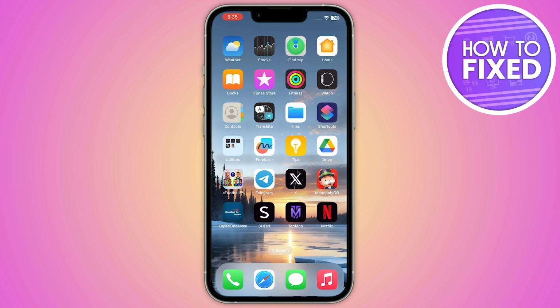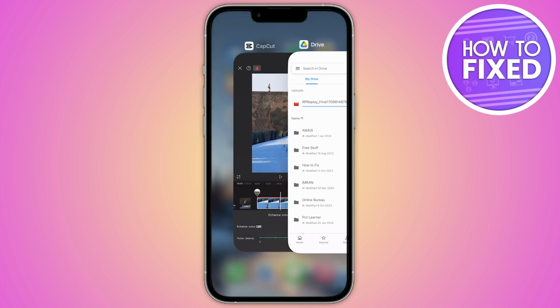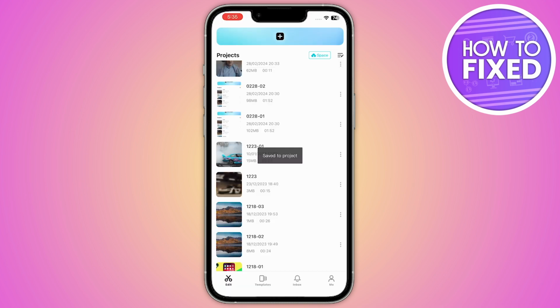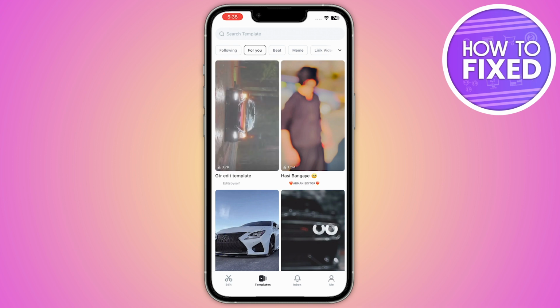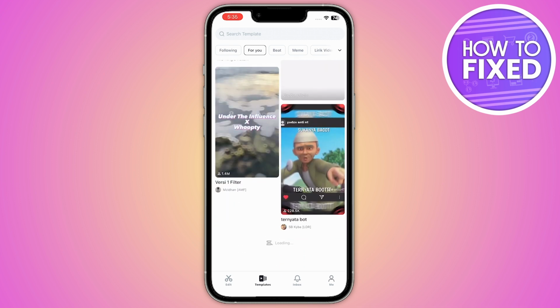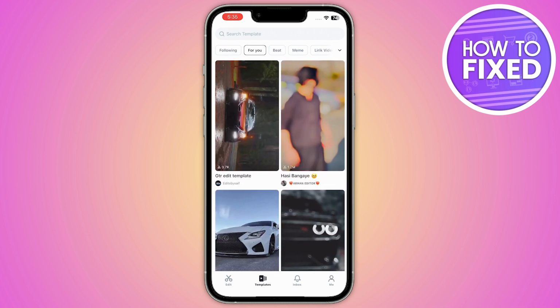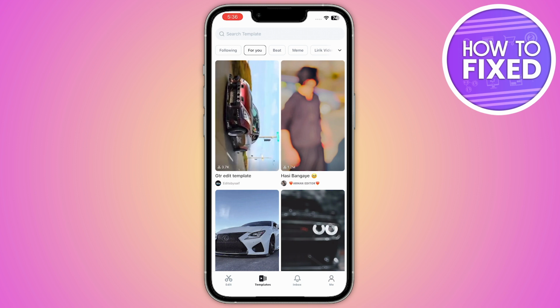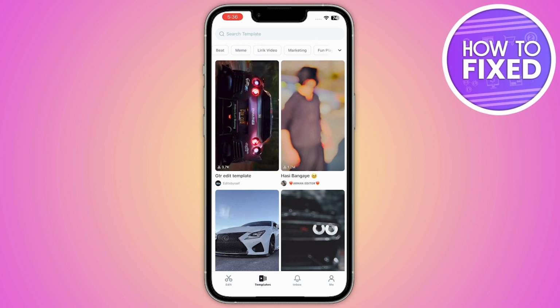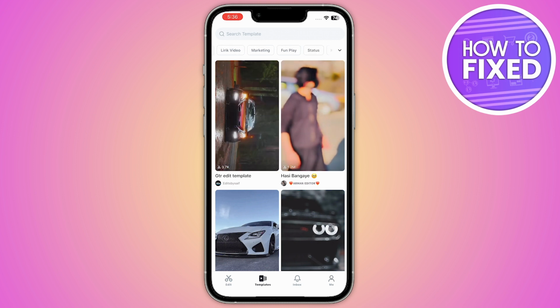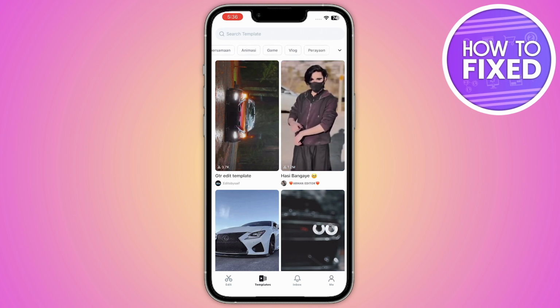First of all, you have to open up your CapCut. Now here is the option of templates, you have to click on it. Now as you can see, there are many templates, and if you go to the top, here is the list of templates like For You, Beat, Meme. And if you scroll from the right side, here are lyric videos, matching, and many more options as you want to select.